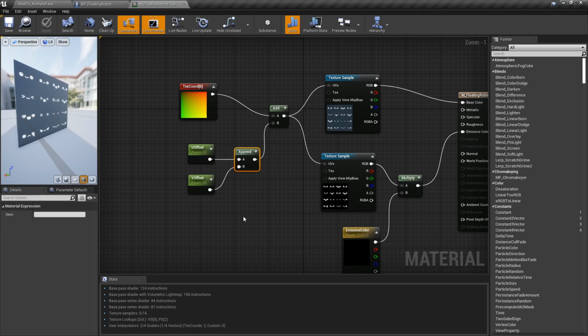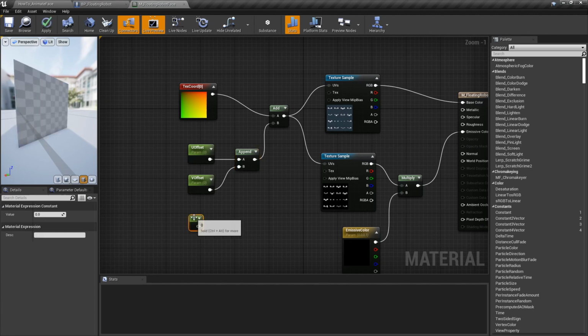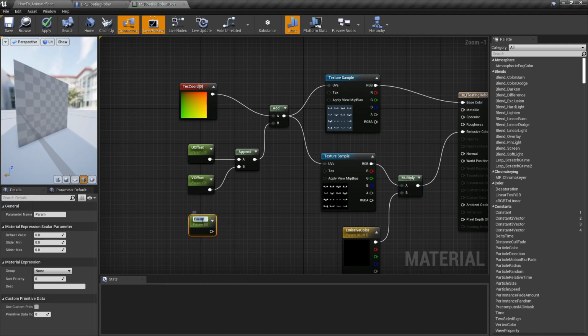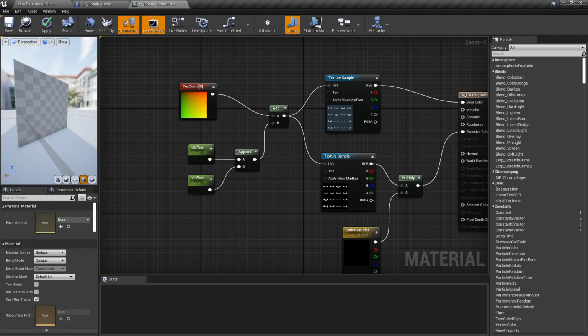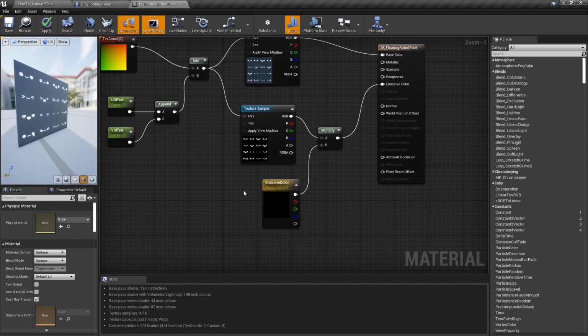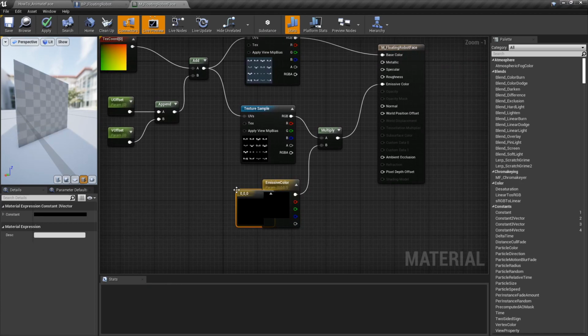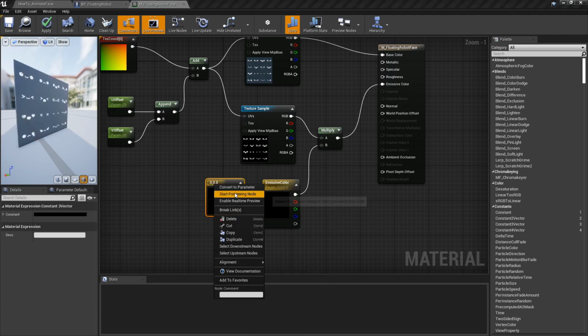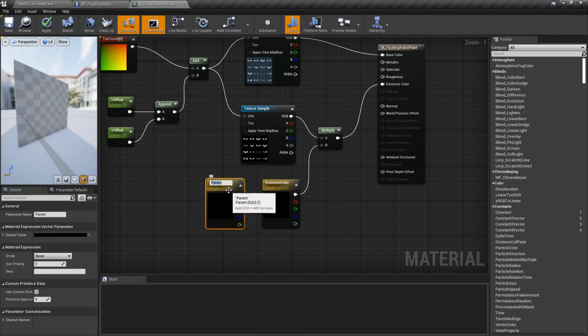If you don't know how to make a parameter, it's simple: press 1 and click at the same time, and you have the parameter there. Then you need to convert to parameter and set the name. If you want to create this emissive color parameter, you just need to press 3 and click, and then convert to parameter and set the name, emissive color in this case.